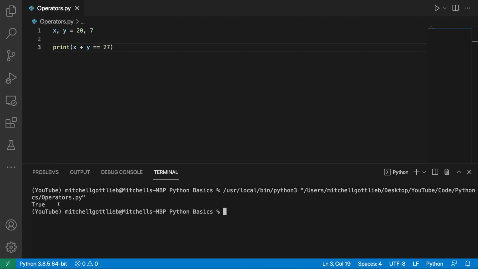If we run this, you'll see it prints true because 27 equals 27. Now let's look at our next comparison operator, which is not equal to. To do this, instead of saying equal equal, we say exclamation mark equal. So what this expression really says is X plus Y doesn't equal 27. Since we know X is 20 and Y is 7, X plus Y is 27. So really this expression is saying 27 does not equal 27. With that being said, we know that 27 does in fact equal 27, so this is going to print out false. When we run this, you'll see that it says false.